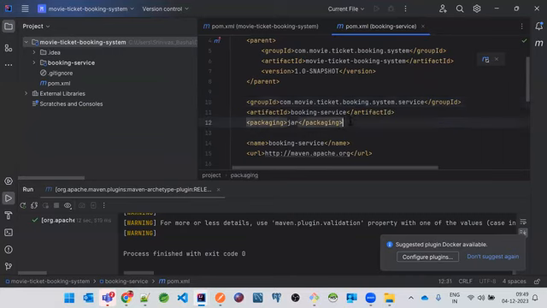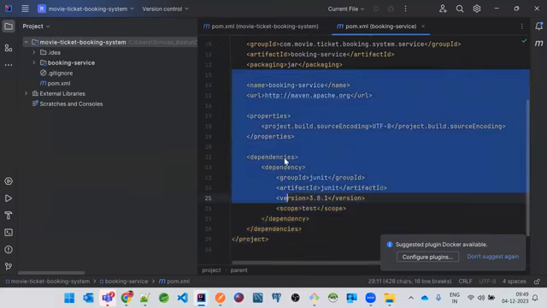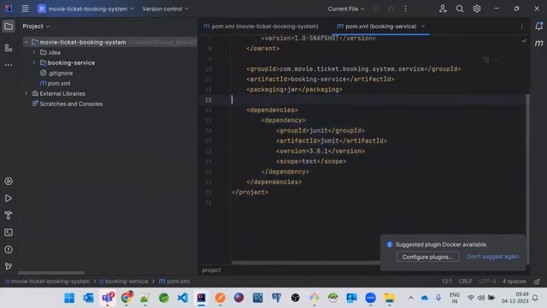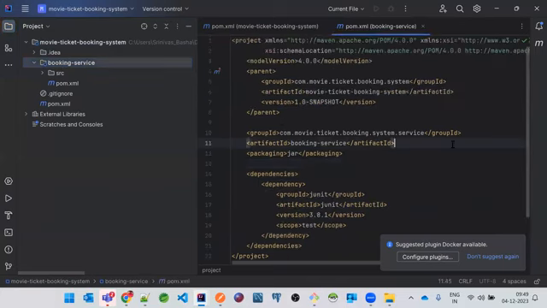Here, if you see the packaging is jar. I want to refresh it now. Now let's understand and remove all these dependencies which are not needed at all. You can just refresh it. Now let's understand some important points. If I have to make this booking service a Spring Boot application, can I make this a Spring Boot application now?